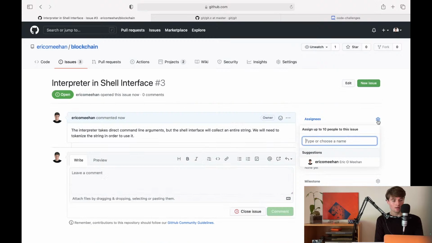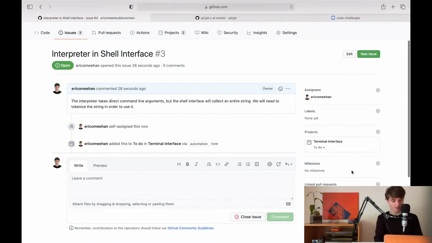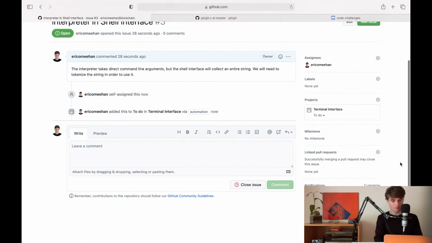Okay, and I'm putting myself on this issue, but you are absolutely welcome to join me on GitHub and actually help out. You can submit source code, you can just leave some comments to talk about the issue with me, you can join in and do whatever you want here. So feel free to come over to GitHub and actually join me here. So this is for all of us. So this is going to be in the terminal interface project, and it's in the to-do section, and let's put in some labels.